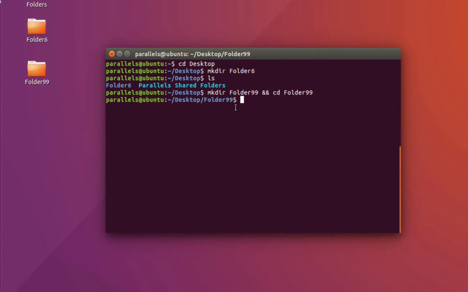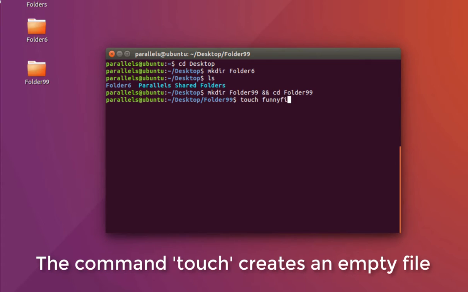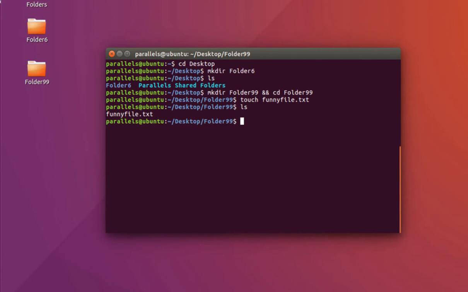I'm going to create a file with the touch command, funnyfile.txt. And now if I ls, I can see that there's a funnyfile.txt within folder 99. If I want to see what's in folder 6, I can ls folder 6. Cannot access folder 6. No such file or directory.